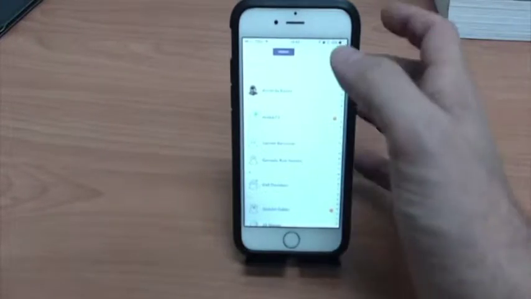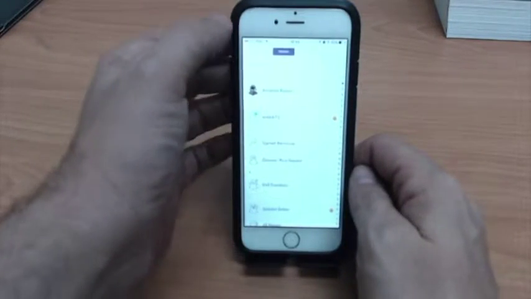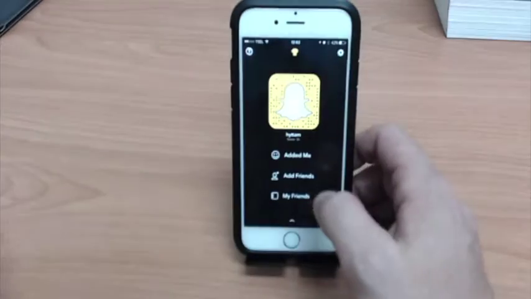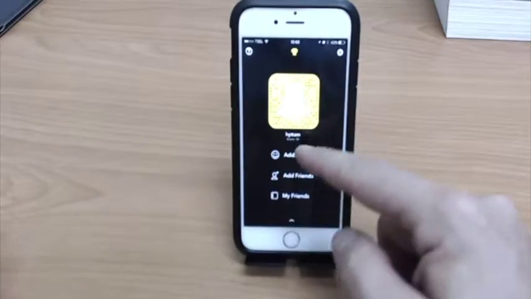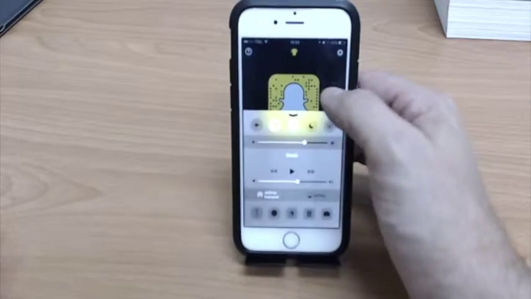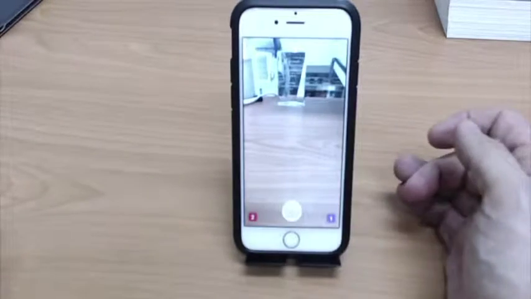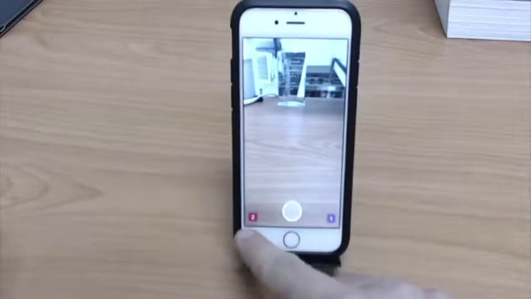But again, for me to be able to send snaps to them, I would have to add them myself. Okay, so now let's go back. So now I'm going all the way back to the camera. Oops, not there. Let's go to the camera, okay? And let's see the actual snaps that I've received.